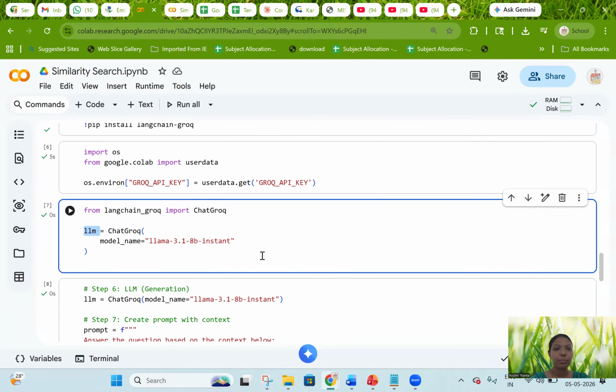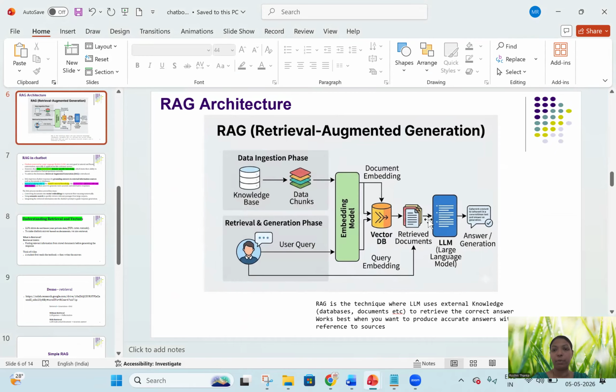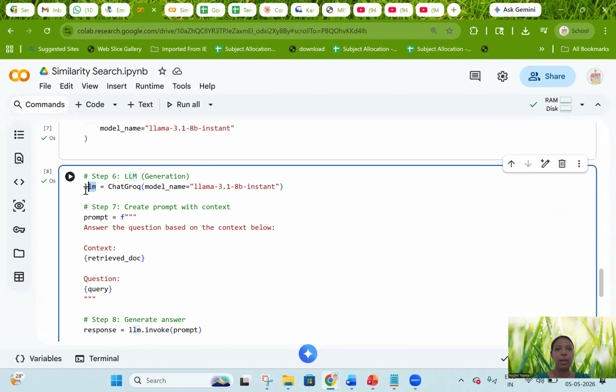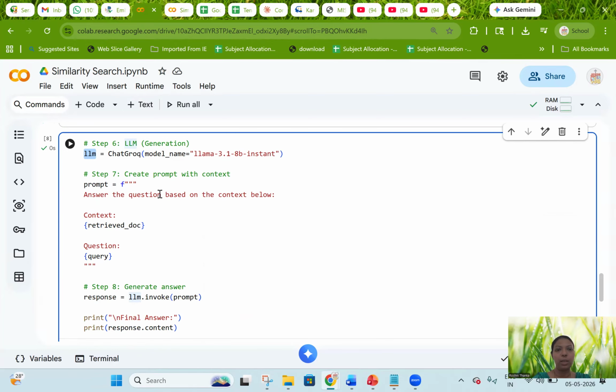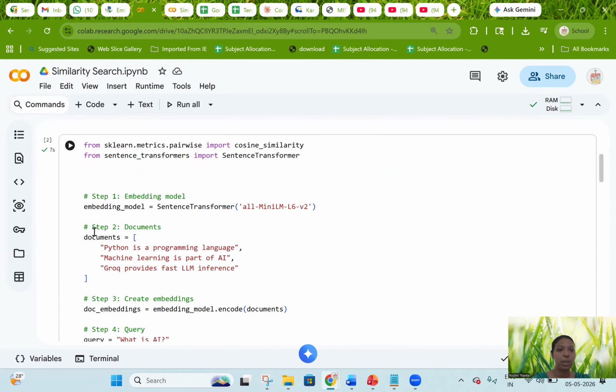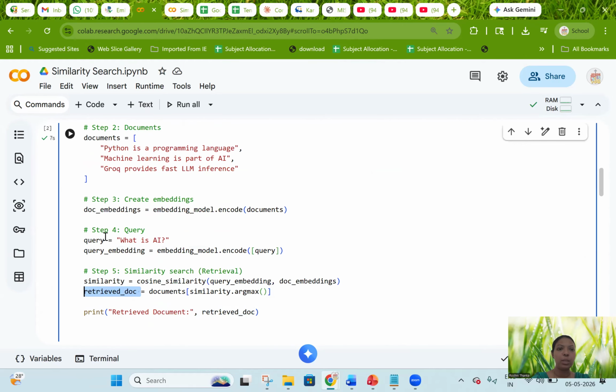Now the data which we retrieve from this vector database should be given to the LLM. That's what we are going to see. Here the model is LLM and now I have the prompt. It's like a template, a prompt template. We have already learned about chains, so I have a template already, stored in the variable called prompt. It says: answer the question based on the context below. The context is the retrieved document, and this is the query.